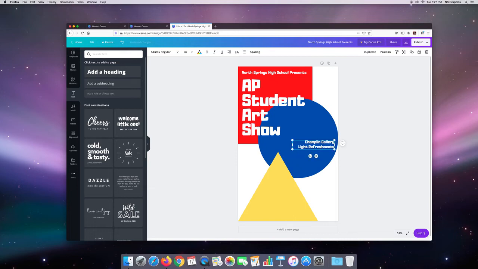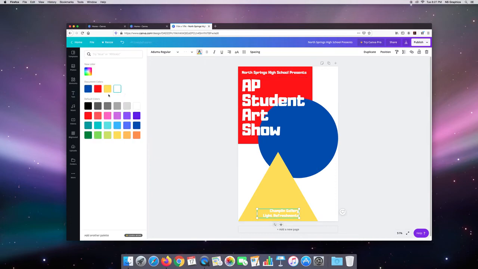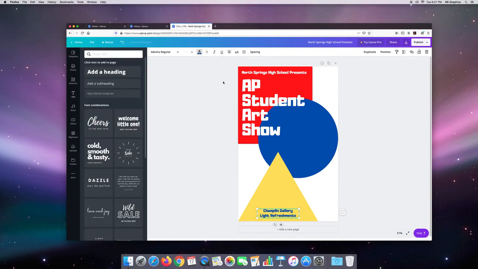Oh, wait a minute, I didn't put the dates in yet. So let's move this down here. Actually, you know what? We're going to move this here. Then we're going to change the color of the text to, we'll change it to blue. Yeah, and then we'll center it. Okay. And then we'll take another text block, bring this down, align it to the right, and then double click, and the date was March 6th, 2020.